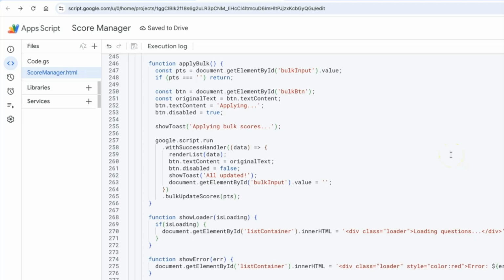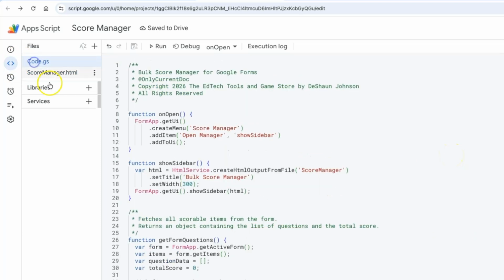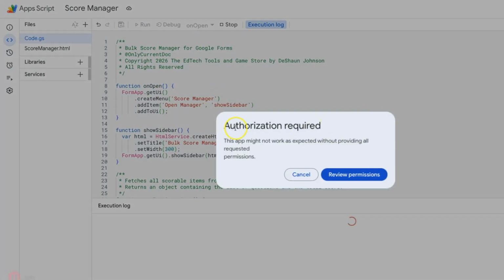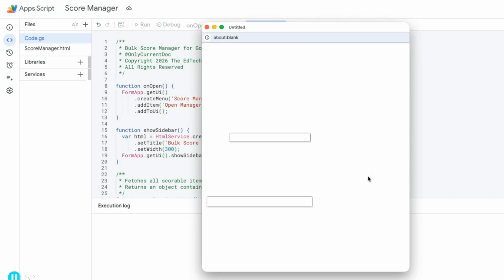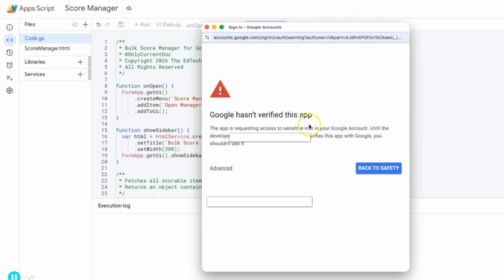Now that we have all of this done, we're now going to run our code. So we're going to click Run. Now, authorization required, review permissions. So that's what we're going to do next. Don't let this screen fool you or scare you right now, okay? This is important. This is what's supposed to happen.